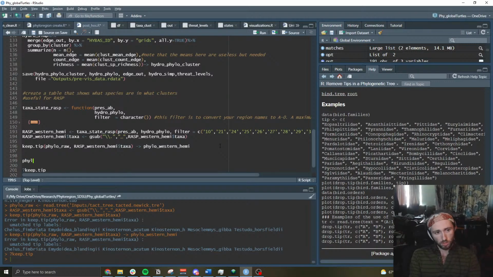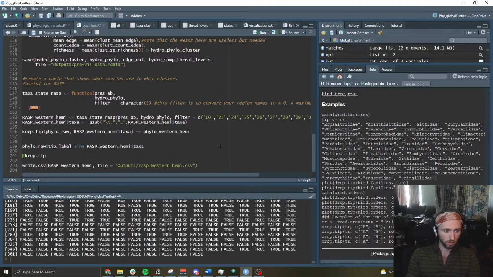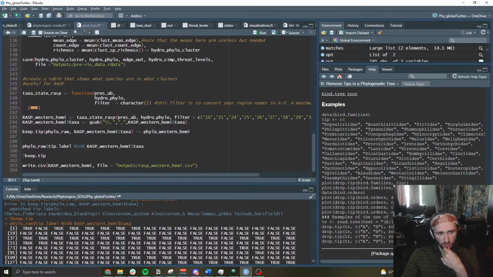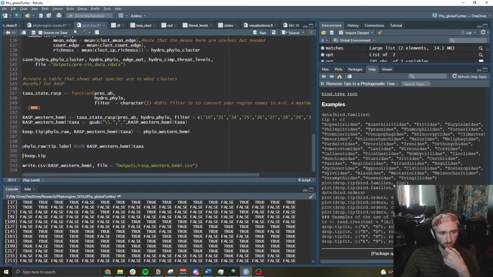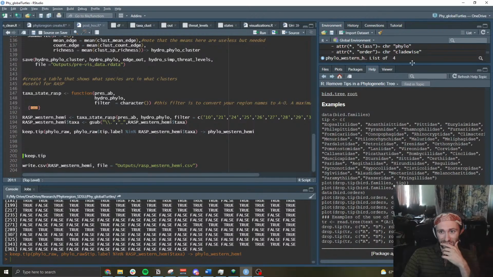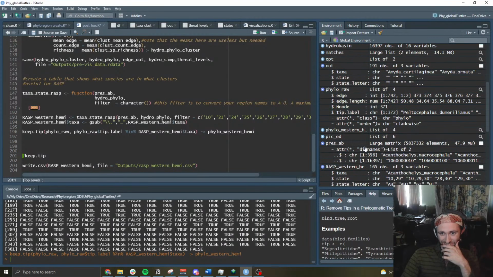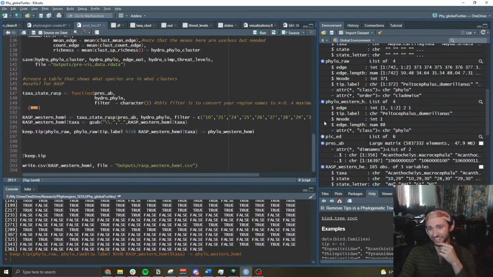Okay, so phylo_raw tip labels in rasp_western_hemi taxa. Can I just subset like this? Subset like this. Can I just subset like that? No, I can't. Okay. I was like, does that work? Oh shit. Okay.